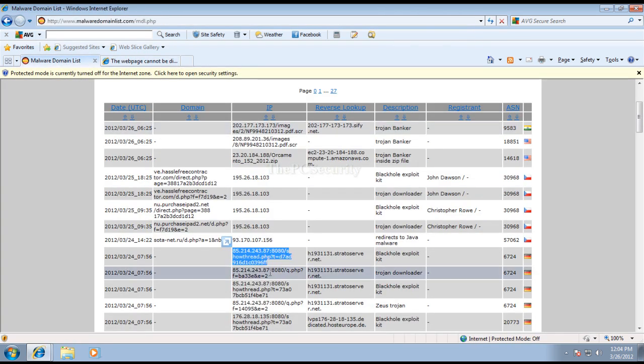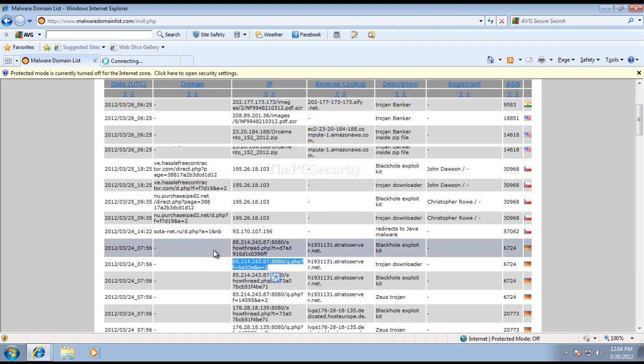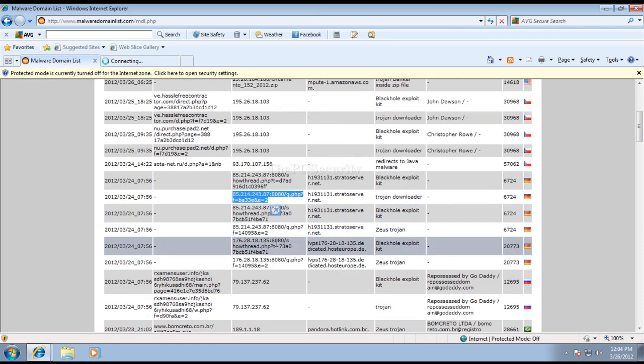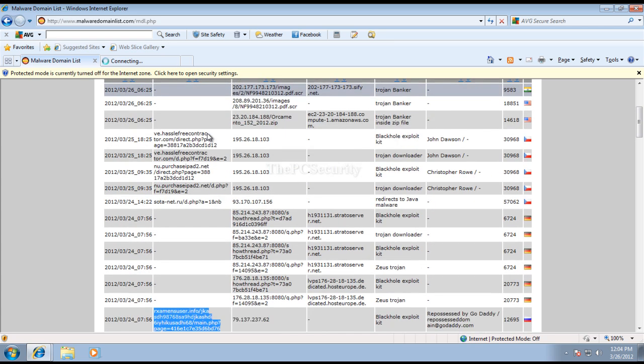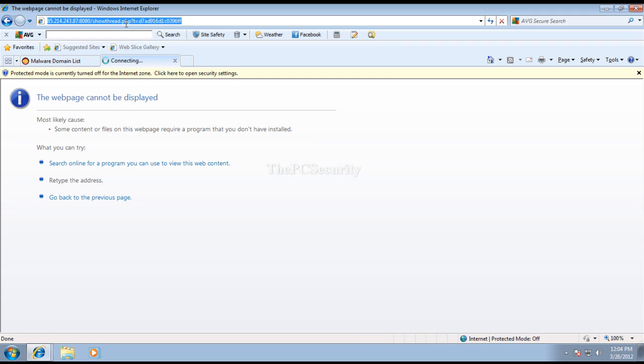Okay, so this one is dead. And this one's a Trojan downloader. This one's probably dead as well, from the same domain. So we've tried 8. We haven't yet done the 9th one. And look, this one seems to be dead, so I'm going to try out this one, which is a black hole exploit kit.